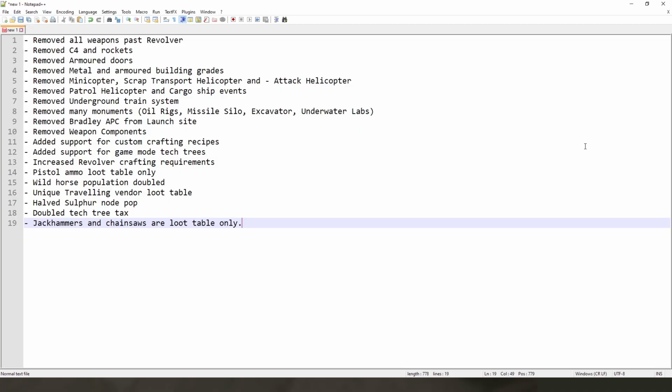Let me show you this. This is all the changes for primitive mode. A lot of stuff I've mentioned. No helis. No cargo. There's no underground train system. No oil rig. No missile silo. Excavator. Underlabs. All removed from primitive mode. No Bradley. Let's see what else is there.